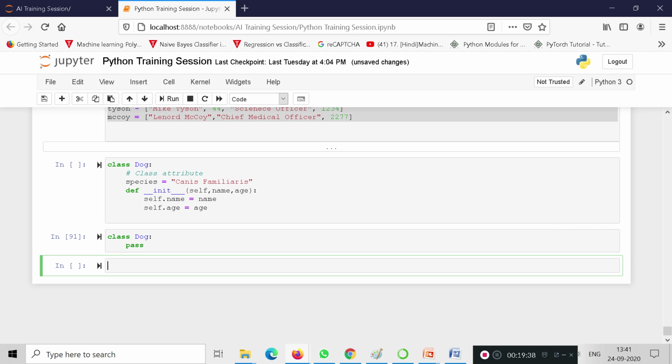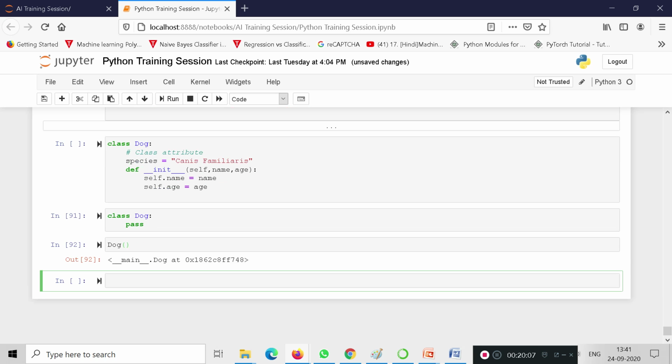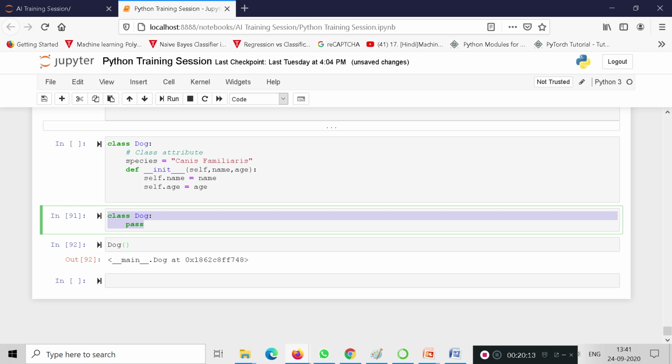Creating a new object from a class is called instantiating an object. You can instantiate a new Dog object by typing the name of the class followed by opening and closing parentheses, like Dog. So if I want to instantiate Dog, I can instantiate in this way. Execute this. So we have a Dog class ready.